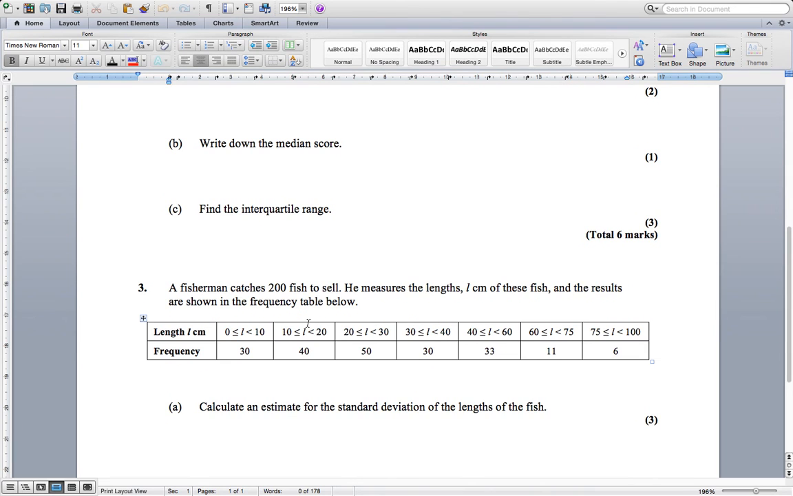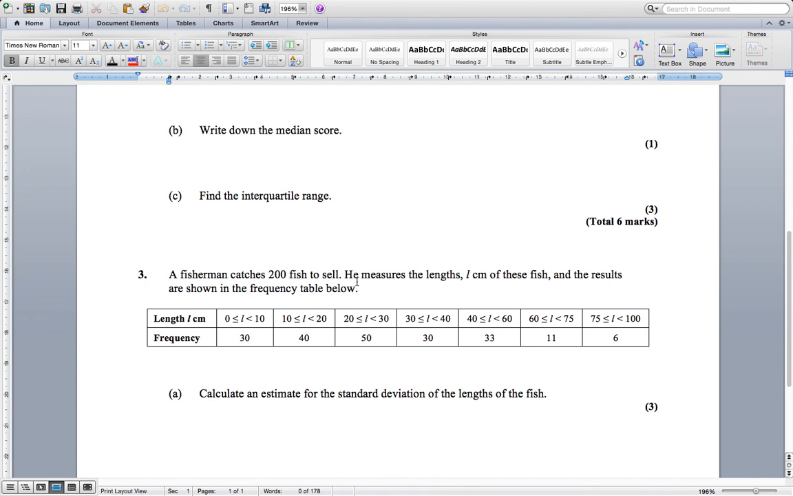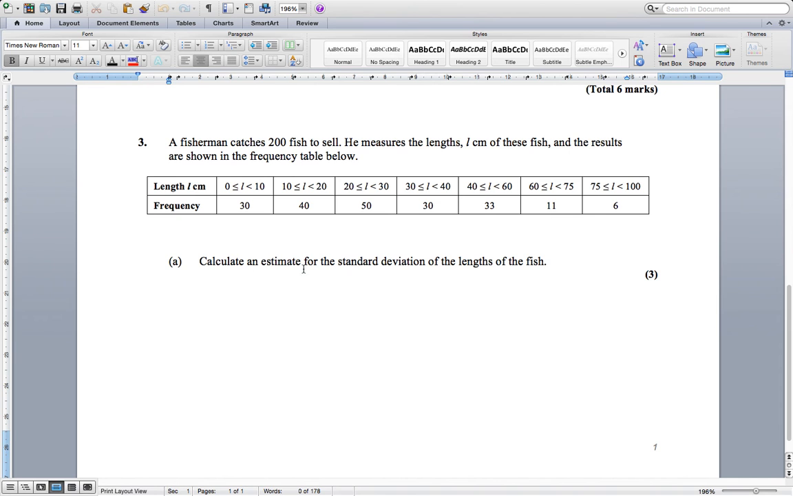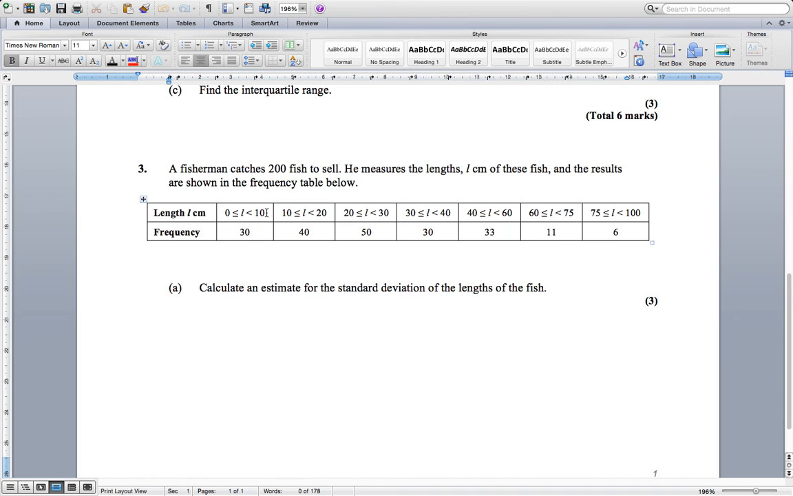A fisherman catches 200 fish to sell. He measures the length L centimeter of these fish, and the results are shown in the frequency table below. Okay. Now here, calculate the estimate for the standard deviation of the length of the fish. Now this here is given 0 to 10, 10 to 20, 20 to 30, like that.